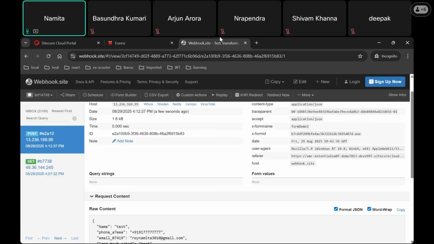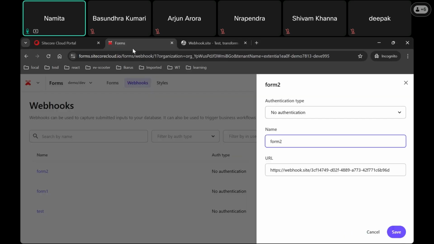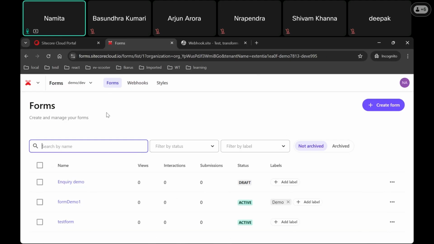I am currently on this webhook site where I have just copied this webhook URL, and all my form data I can view over here. I have added this webhook URL, so this URL will be capturing my input data. And I will be using this webhook in my form. Now moving to the form. Currently this is my form. This is in draft state. I will click my form.